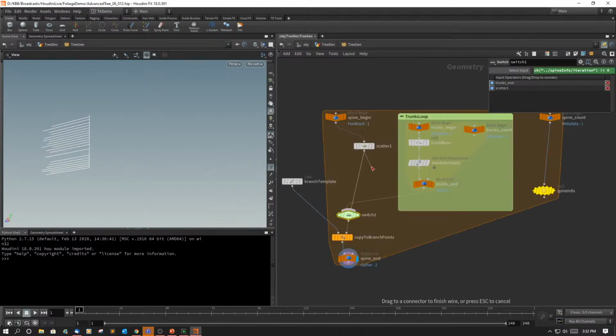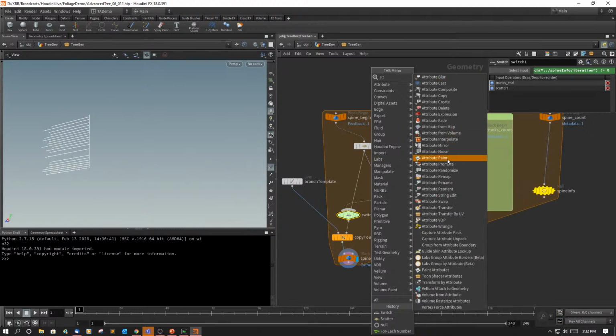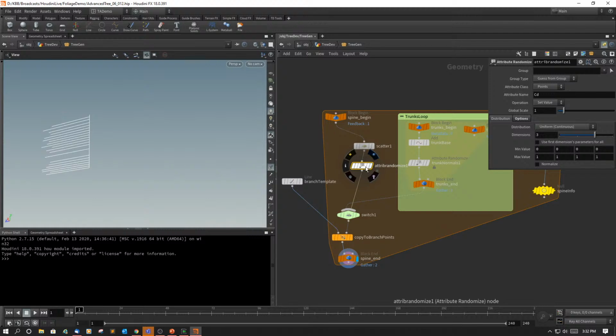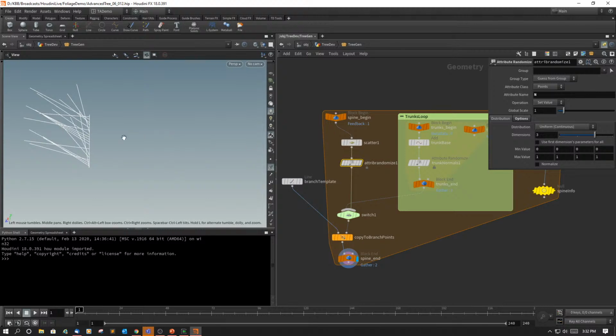Off of this scatter here, we're going to give each of these nodes a normal. And with that normal, we're going to add some random rotation. We're going to do that using an attribute randomize SOP. So I'm going to grab this attribute randomize and drop that right in here. I don't want to add color, I want to add my normal value. Aha, look at that. It offset and made things nutty looking already. So that's a good thing.